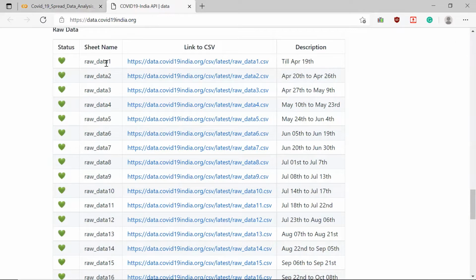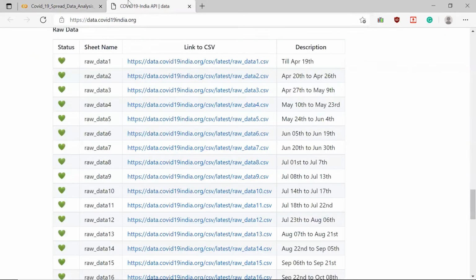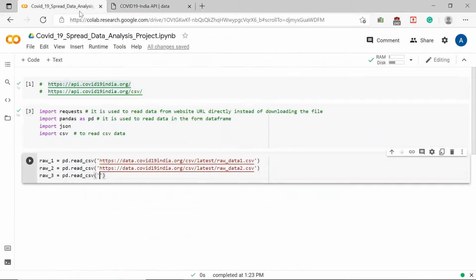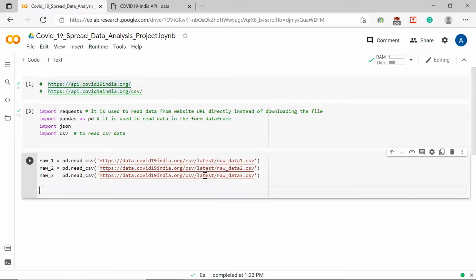Here the raw data 1 variable is there. You can take any variable, then pd.read_csv. Then inside this, I will pass this URL. So here you just pass this URL, and now what we need to do is we can read these three files, but now here I am going to combine them.